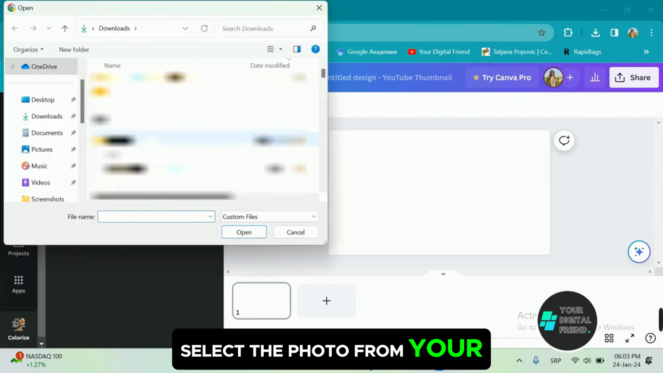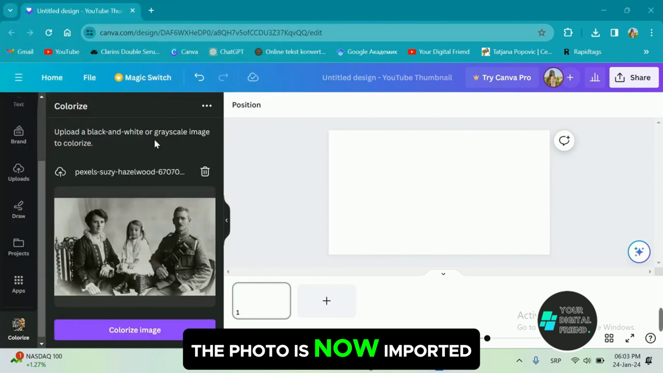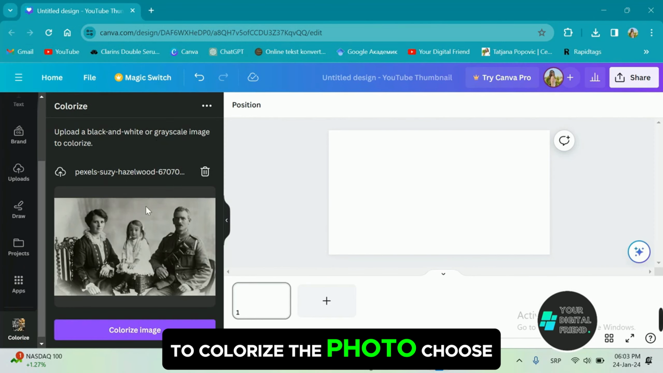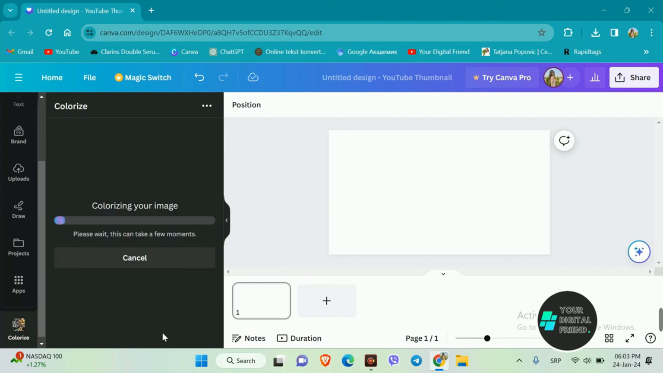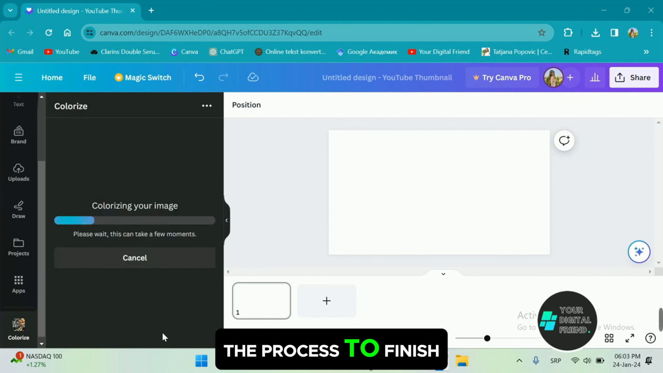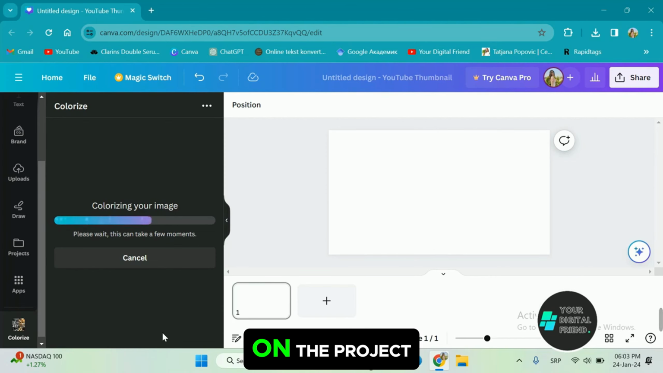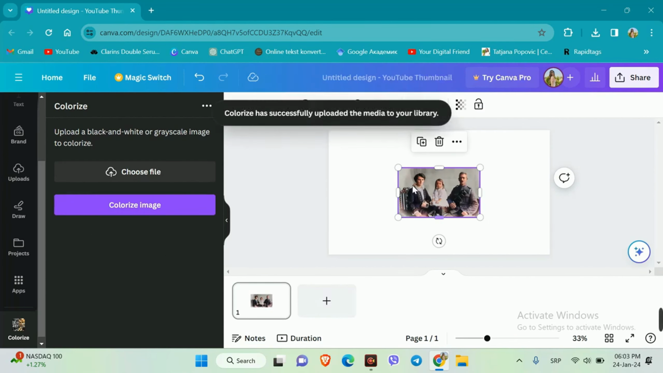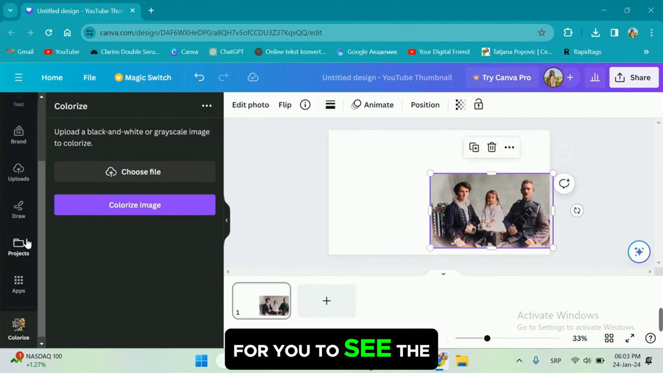Select the photo from your computer by clicking on it. The photo is now imported into the application. To colorize the photo, choose the Colorize Image option. Wait a few seconds for the process to finish. Your colorized photo will appear on the project. I will enlarge it and add the black and white photo for you to see the difference.